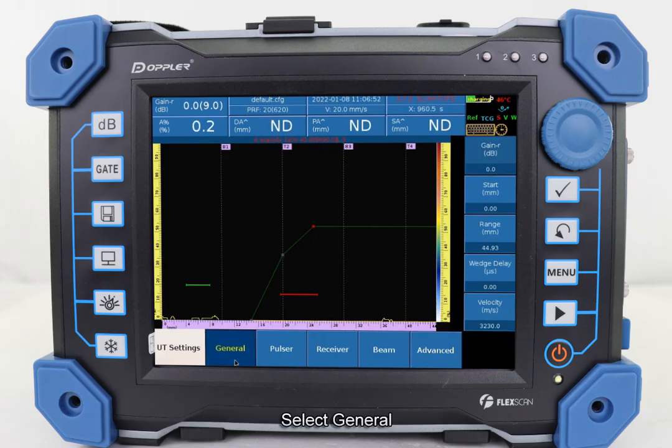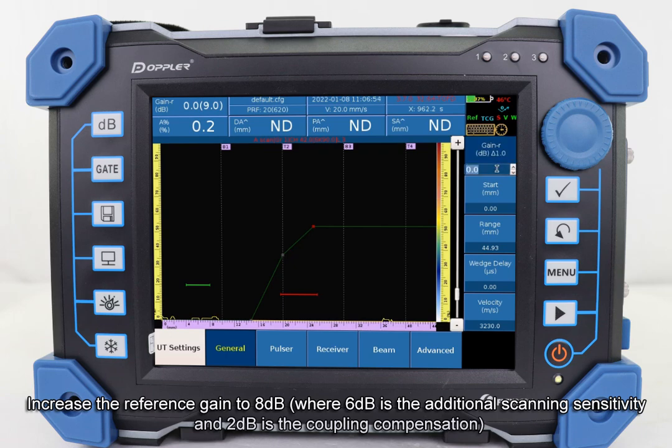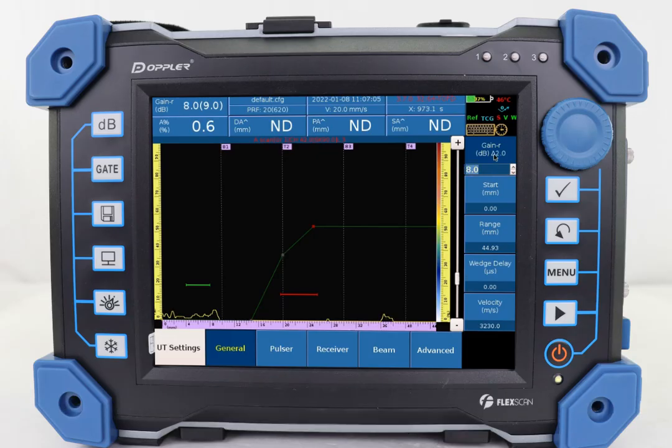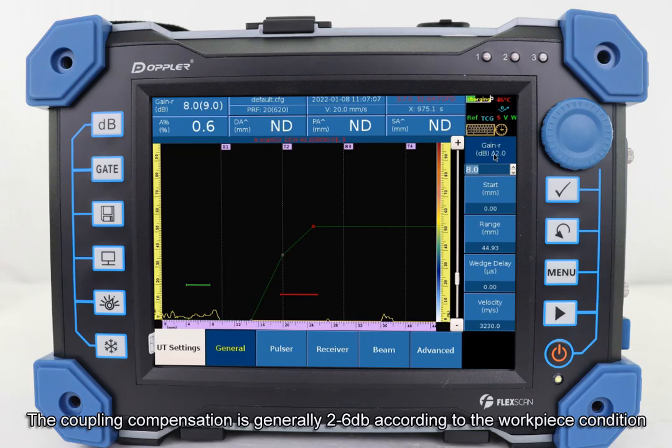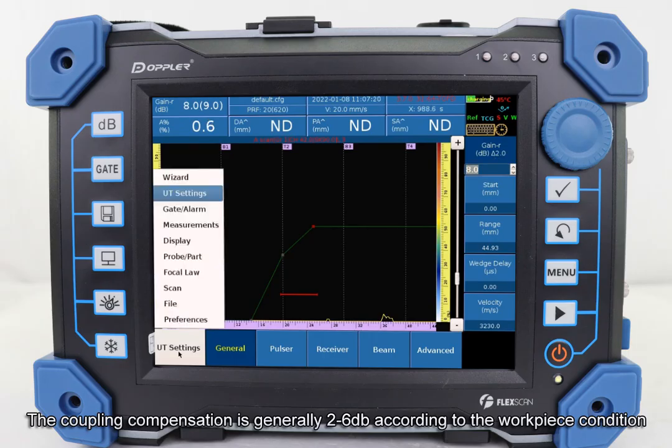Select General. Increase the reference gain to 8 decibels, where 6 decibels is the additional scanning sensitivity and 2 decibels is the coupling compensation. The coupling compensation is generally 2-6 dB according to the workpiece condition.